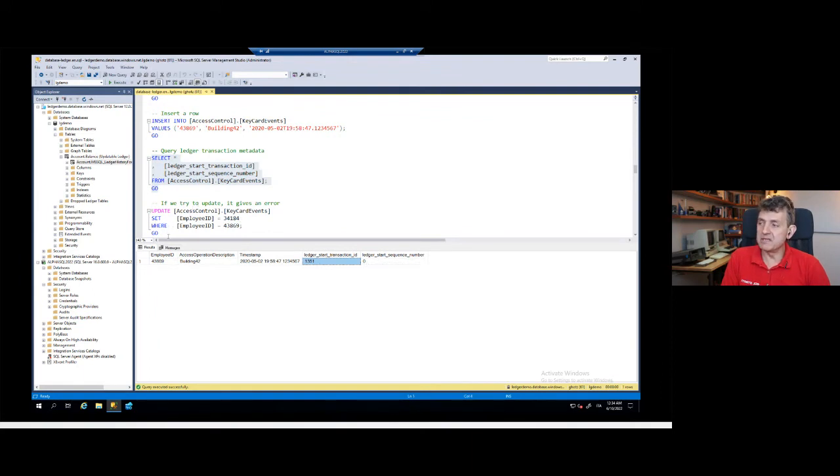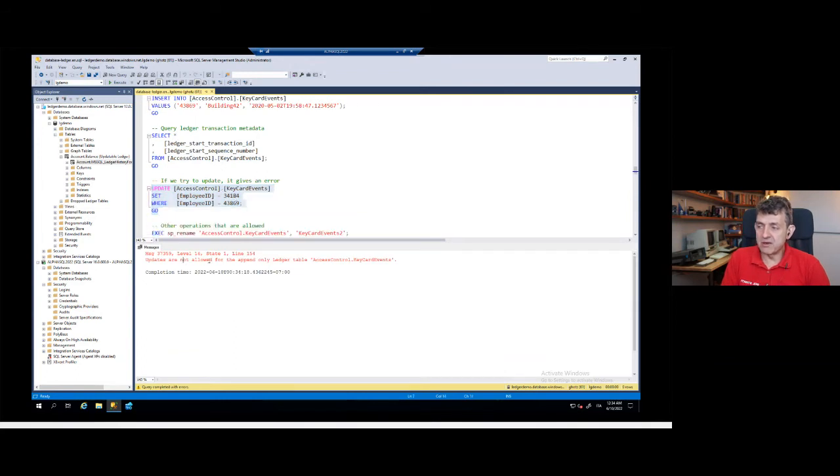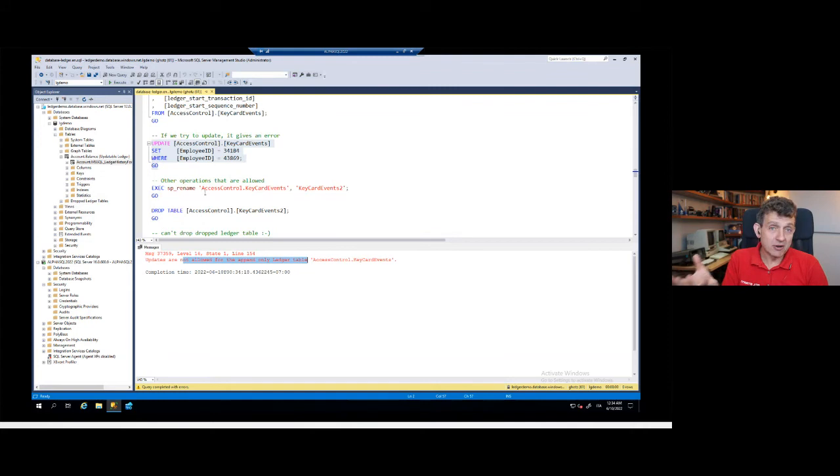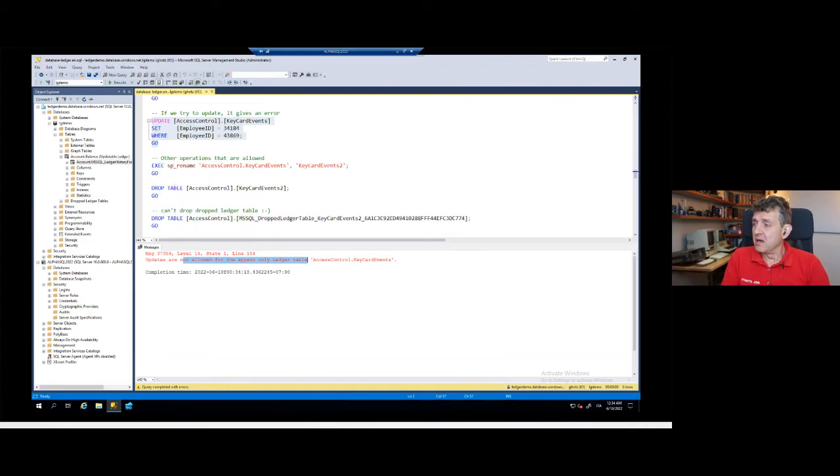If we try to update it, there's no way around it. Updates are not allowed for the append-only ledger table. It's not that you don't have permission and then there's a way to grant it somehow. There's a database role, a super role at the instance level that can let you do something like this. Maybe there is a trace flag, I don't know, for sure. No, I don't think so. But the key point is that you simply cannot do it. There's no way around it.